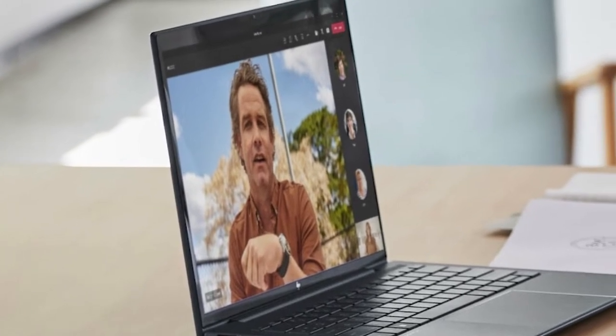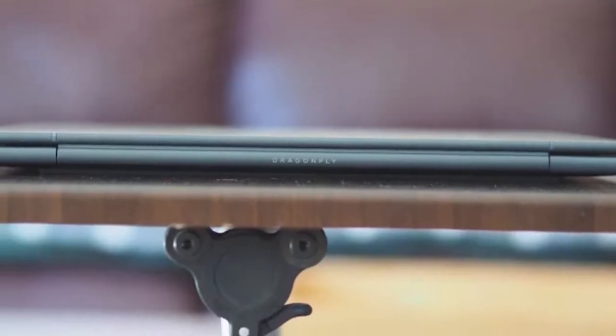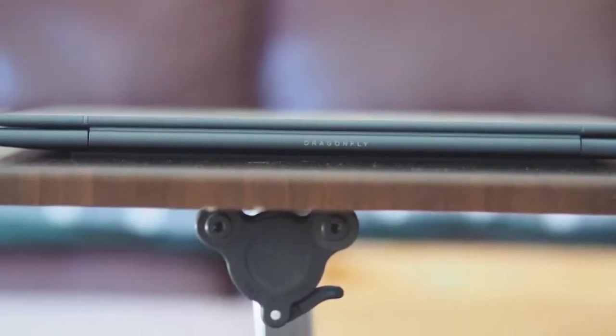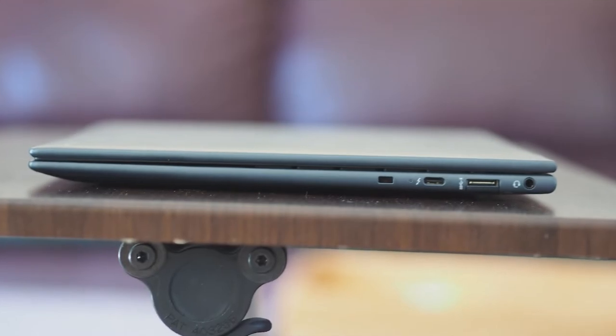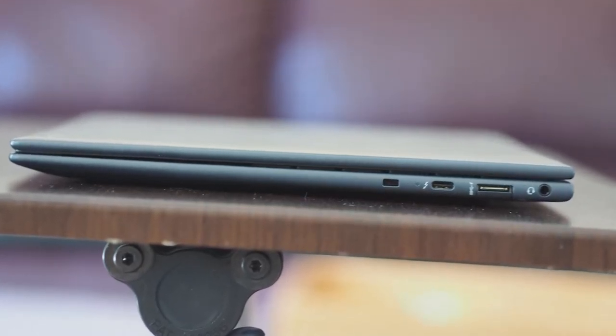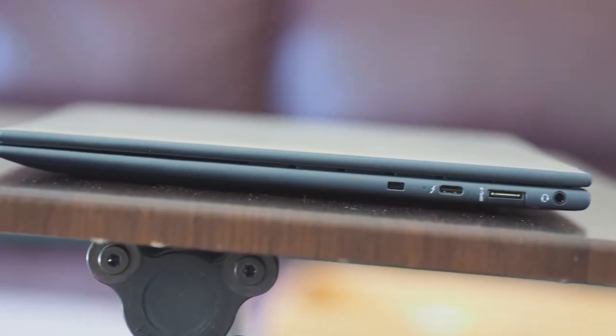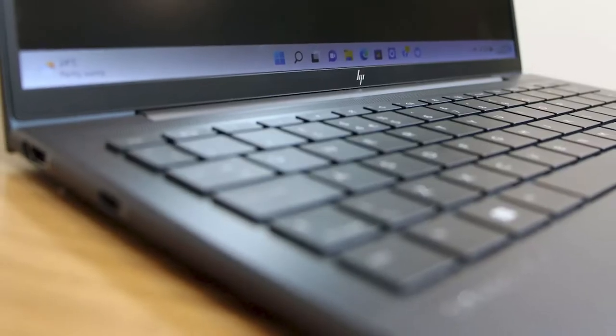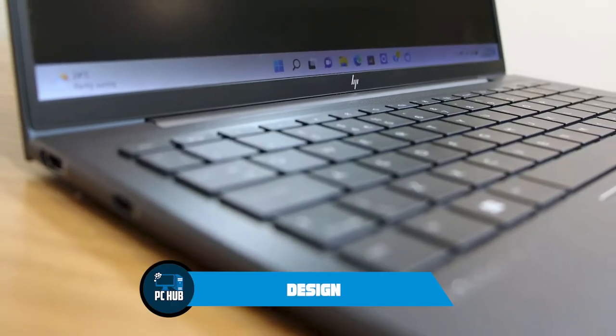And despite its slim 0.64-inch profile, HP manages to squeeze in more useful ports than the competition, including two Thunderbolt 4 ports, a USB Type-A port with a drop-down hinge, and even full-size HDMI. Its keyboard is also quite satisfying for a super slim ultra-portable design.